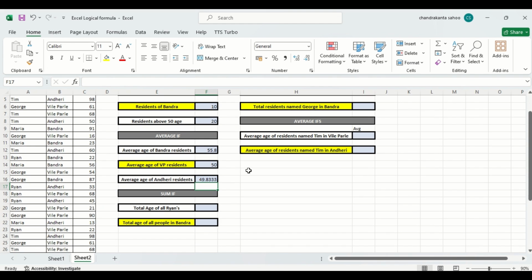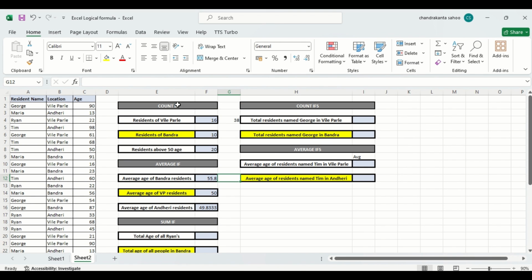So from this we can see that the average age of Andheri resident is less than the other two places. That means this has the youngest population, whereas this has the oldest population. You can see the senior most people are there. This is how we can use the AVERAGEIF formula. The COUNTIF formula we use for the purpose of counting the number, whereas here we are just getting the average. Okay, that's for the lesson. I'll see you in the next one.